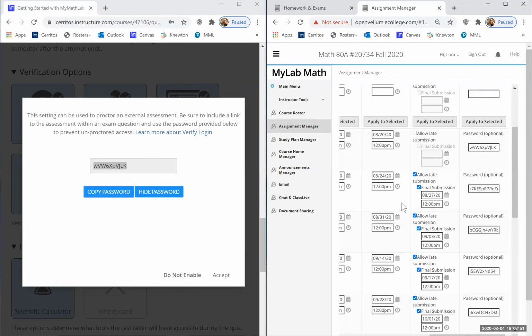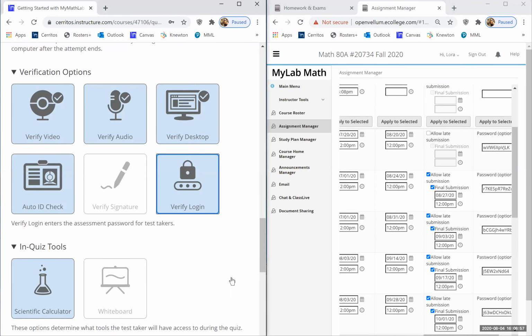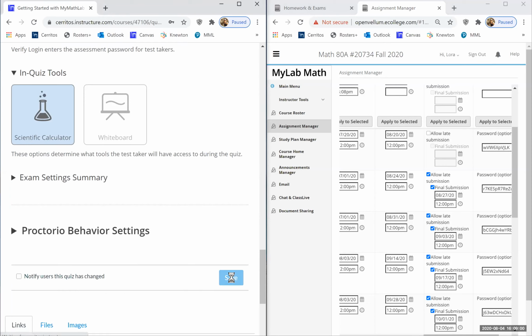So that's good. What we want to do now, back to Canvas, we're going to accept the password. And now we should be ready to save. And so we're going to do this a couple more times to make sure you got everything.